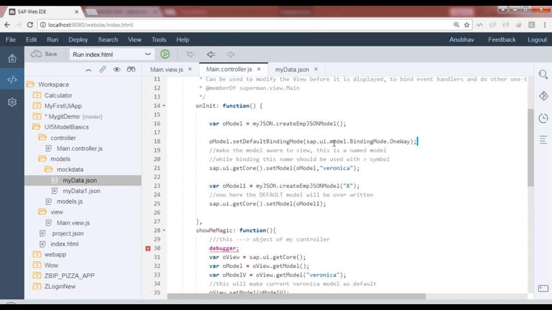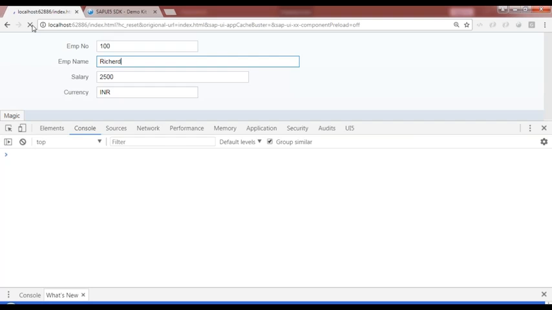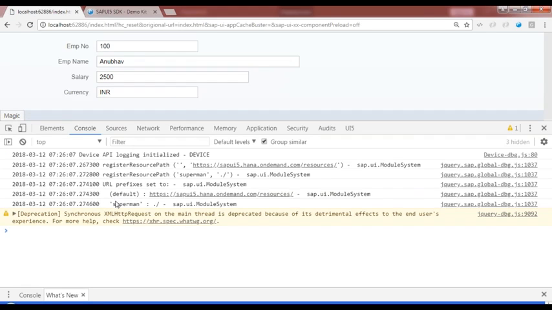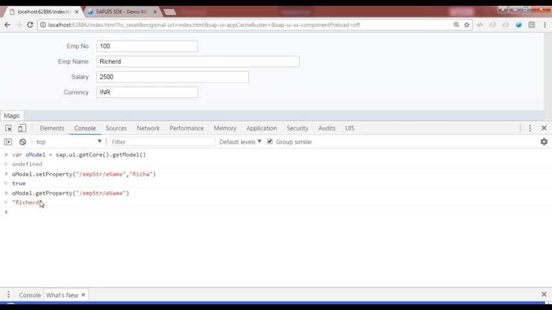Set default binding mode SAP UI model one time. Was there any console error? I'm not sure. I just refresh once again just to see if there is no console error. Okay, so I think I forgot to refresh last time. Let me change the data on the model again. Set property Richa, and you see it changes on the UI, and now I change it to Richard, and I just do a get property, and oops, it's changing, guys.